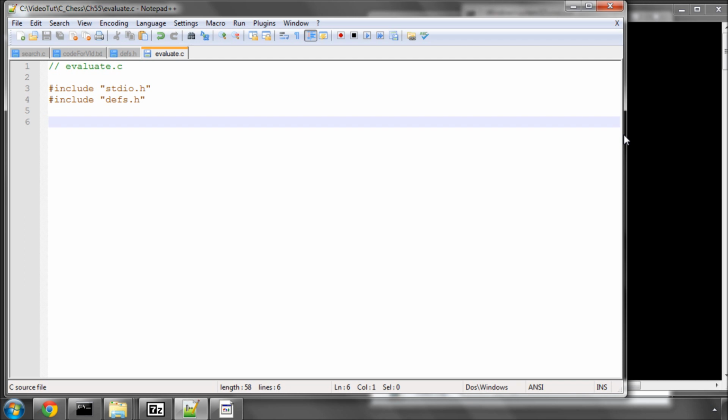In this video we're going to start laying out the function definitions of the functions we'll need to implement a very rudimentary search. The first thing you need to do is add a file called evaluate.c to the project folder and make sure you put evaluate.c also inside your makefile, otherwise it won't be included in the compilation.